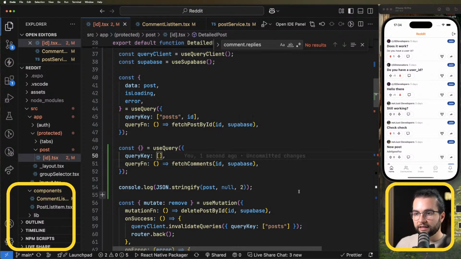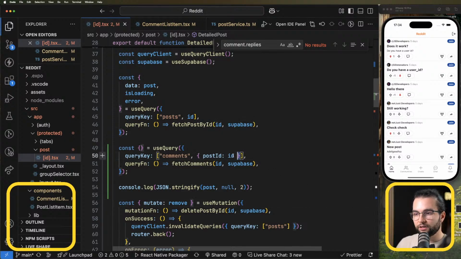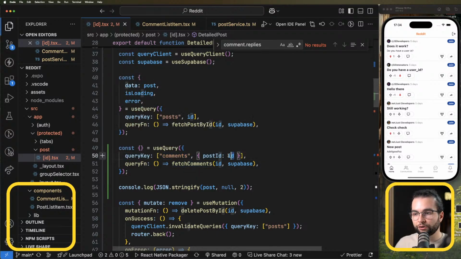Now for the query key, we're going to say this is a request not to get a post, but to request to get comments, and comments that we are filtering based on post ID equal ID. This way, fetching comments to different posts is going to land in a different part in our cache. Because without that, we're going to put all the comments for all the posts into the same part, and it's going to be messing up.